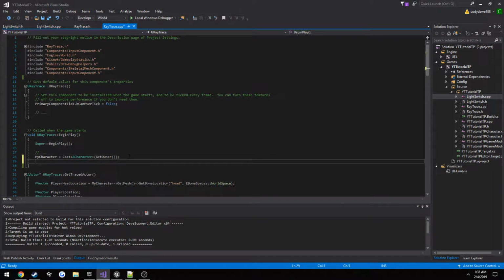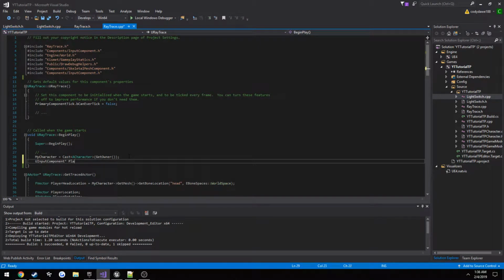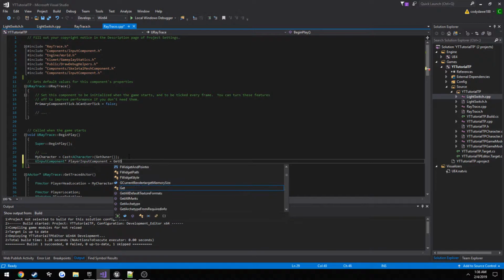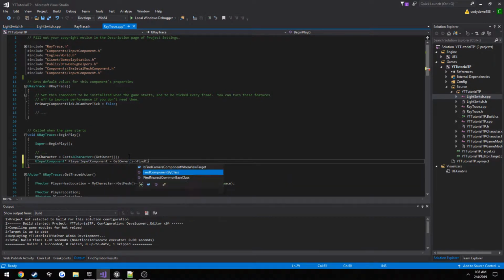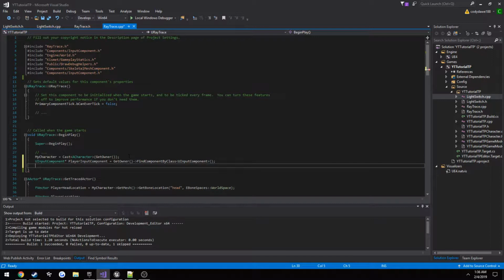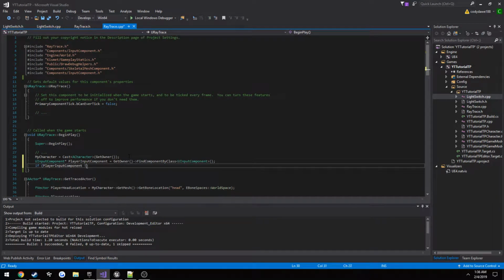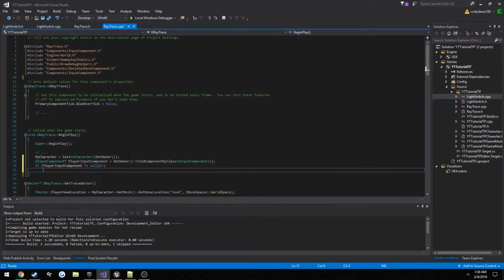And now we need to get it. So u input component player input component equals get owner find component by class. Here's where you type the name of the component, in our case, u input component. Now we need to make sure that component is not null. So if player input component does not equal null pointer, we can assign it to do something.